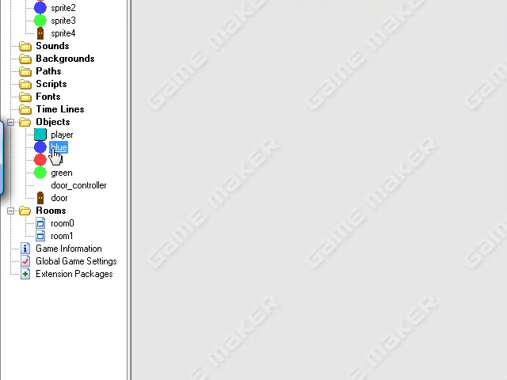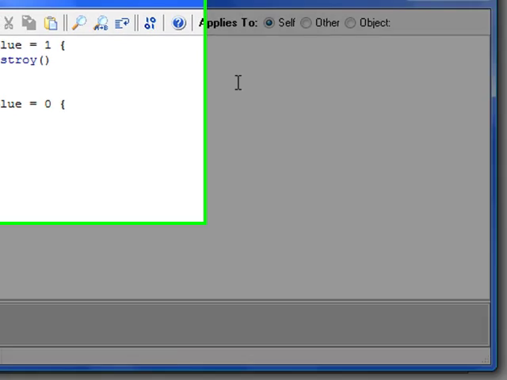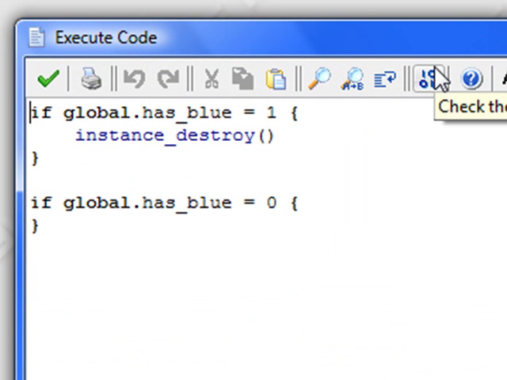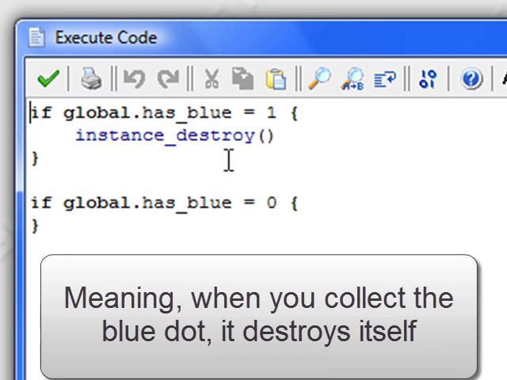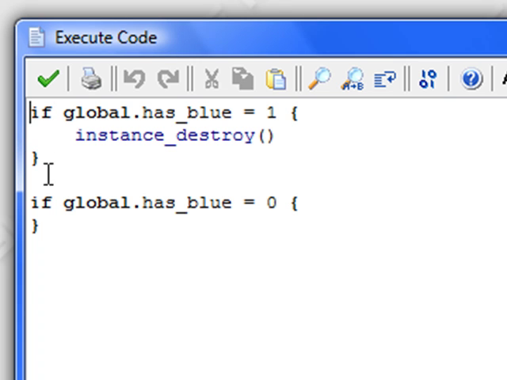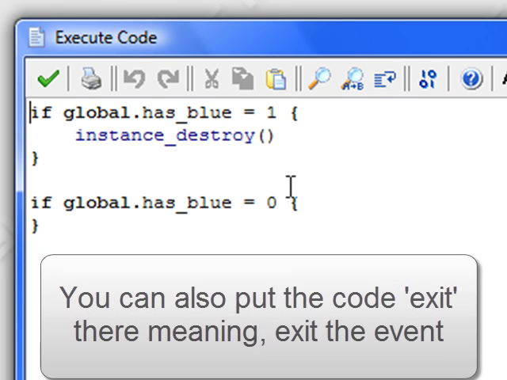Now in the blue object, in the step event, you can put execute code, and you put if global.hasBlue equals 1, bracket, instance_destroy parentheses, that means destroy it, and bracket, global.blue equals 0, just put some brackets.